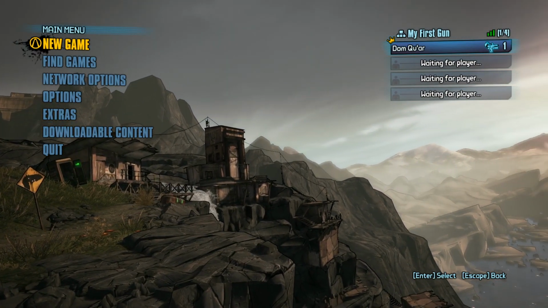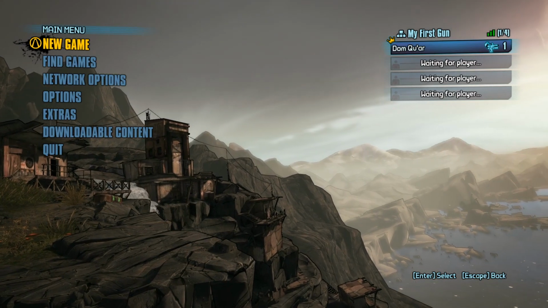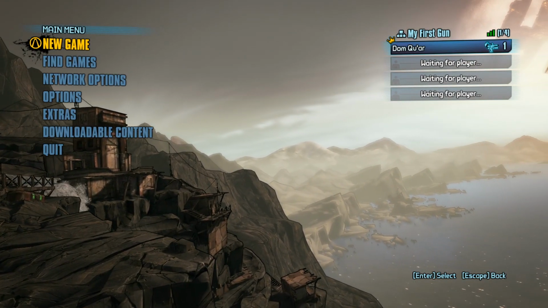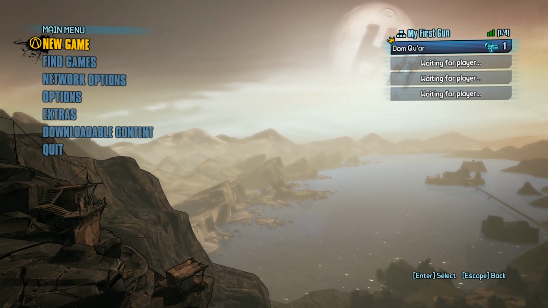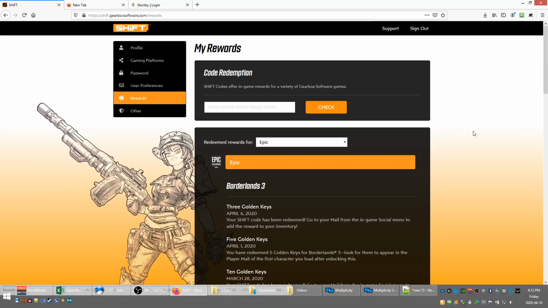So we're gonna flip over here to the Gearbox software website and redeem the shift codes there. All right, so we're on my computer here, but you can do it on a tablet, phone, whatever. We're over at the Gearbox shift site for rewards. So we're just hitting the rewards tab here on the left, and you're just going to cut and paste the codes in from below this video.